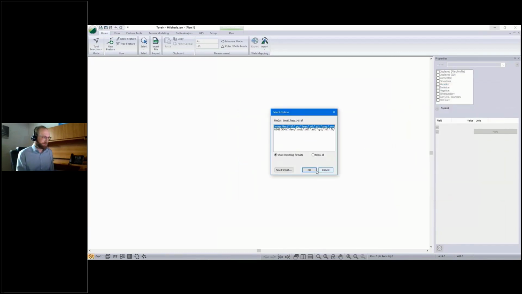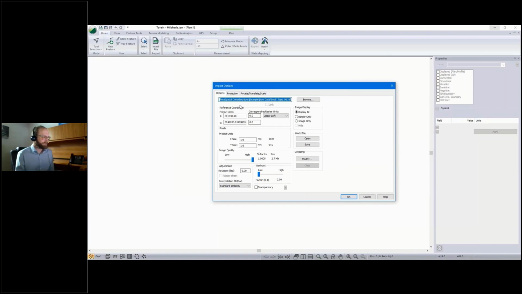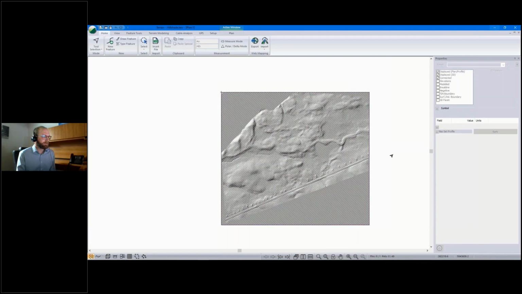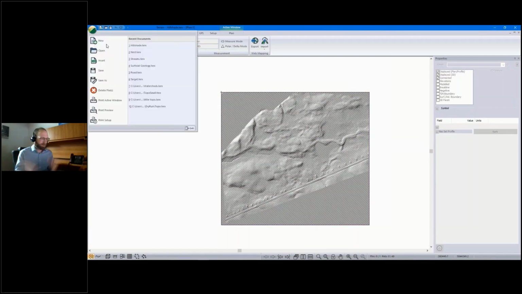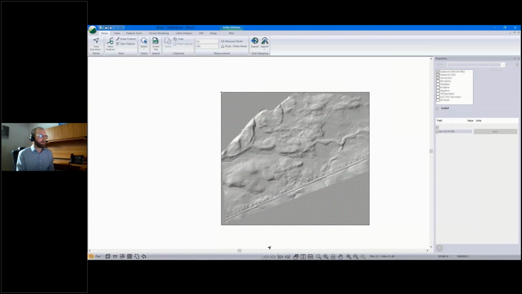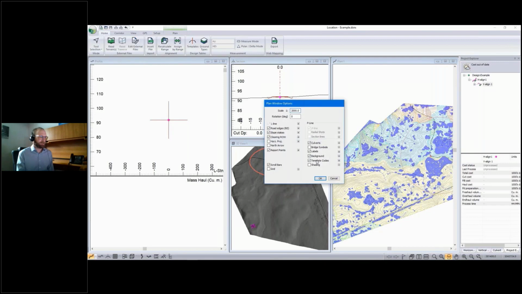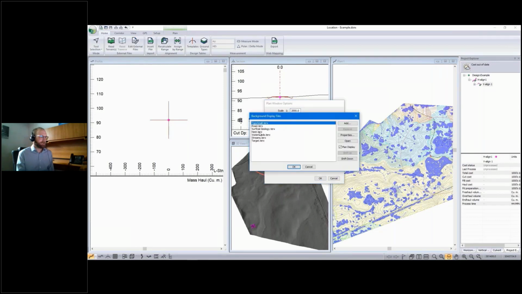So here I'll bring in a hillshade, just because it's one of those things that I think everyone will recognize. But it could be anything. It could be a wet area map, a heat map showing whatever you'd like, or it could be a canopy height model. So there's lots of flexibility in what you use that for.